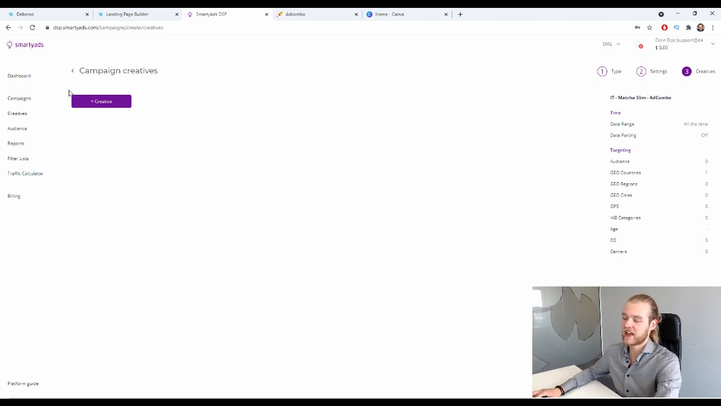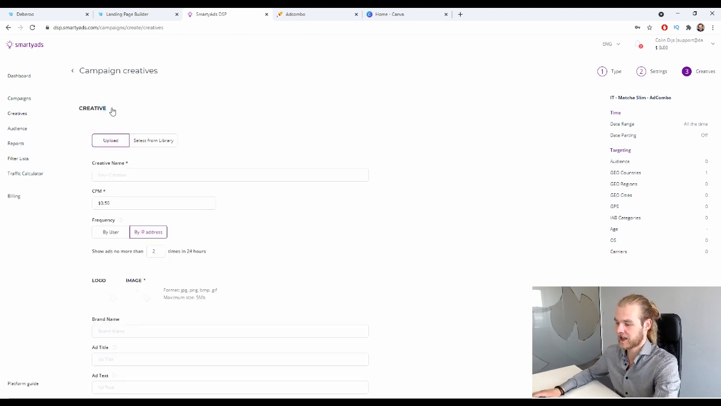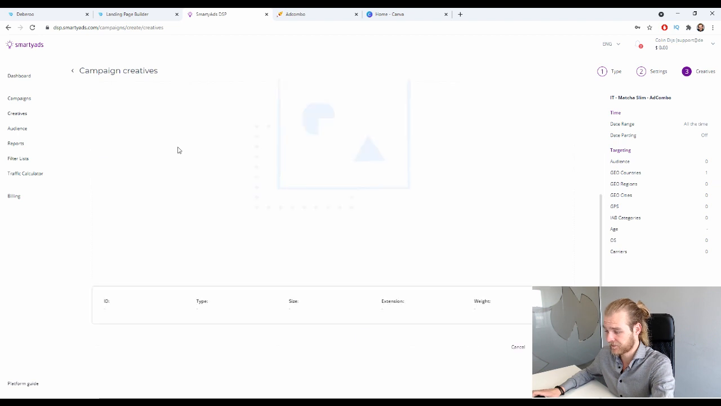Then we have the campaign creatives. We're going to start creating our creatives. For the creatives, we can upload something or we can select from library. Is it their library or do we need to create our own library?